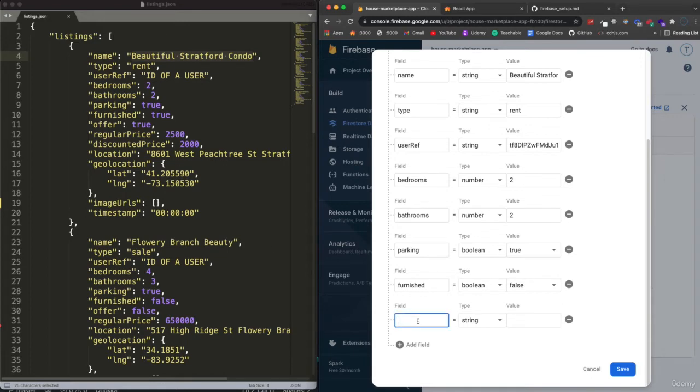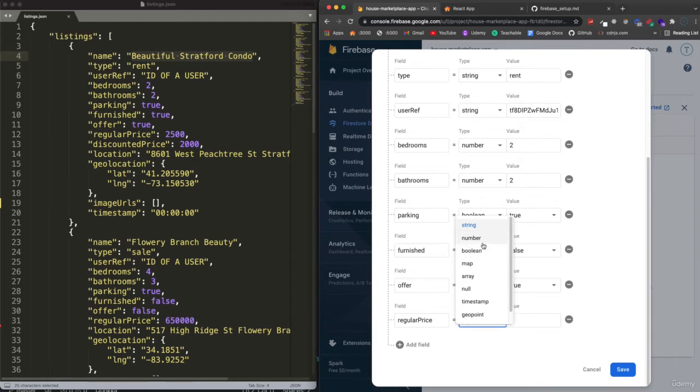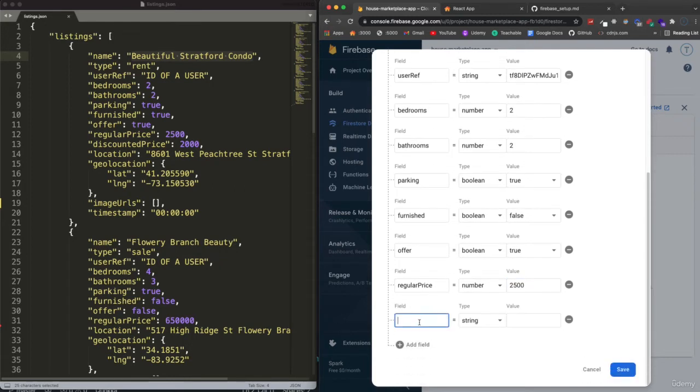Offer, so let's do offer. And for this one, we're going to set it to true, so that means we need both a regular and discounted price. So let's do regular price, and regular price is going to be a number, and we'll say the regular price is $2,500. And then since there's an offer, we're going to have a discounted price, which is going to be a number, and that's going to be 2,000.